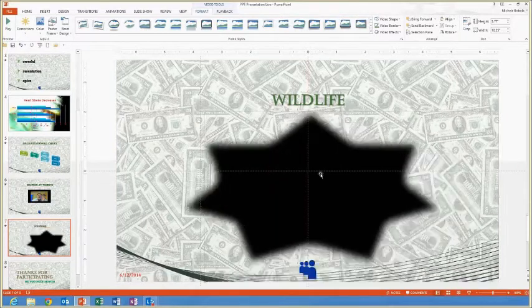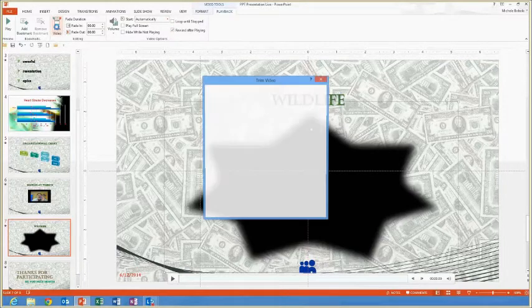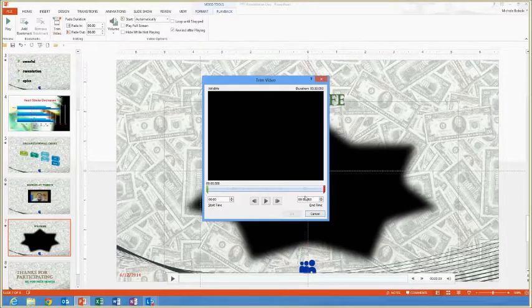I can go to the playback tab. Now with this particular video, I can have it rewind after playing, and I can have it start automatically. So I'm going to do this one to start automatically and rewind when it's done. I'm also going to trim the video. So I'm going to hit the trim video button here, and I may want to only see the horses.